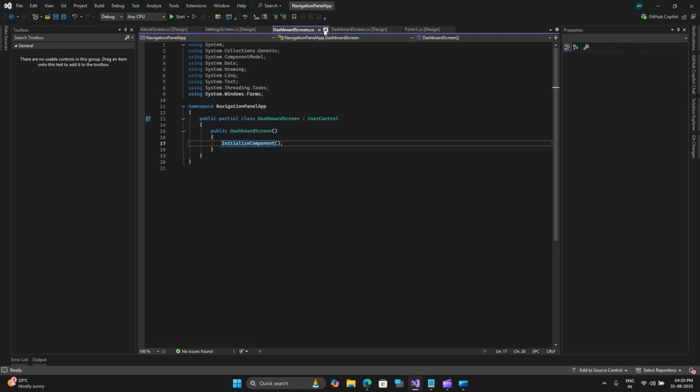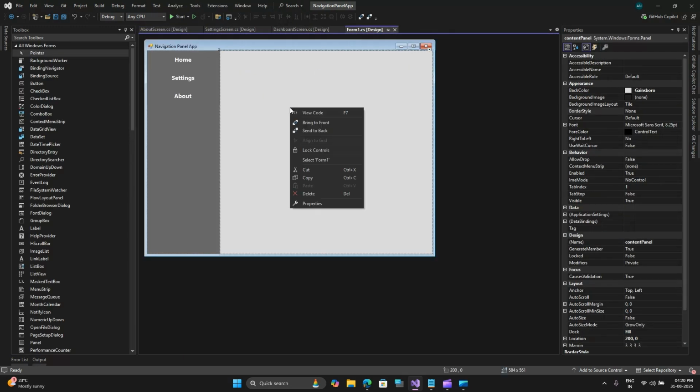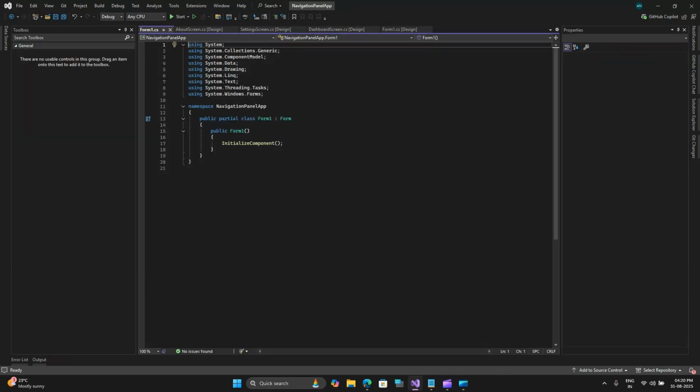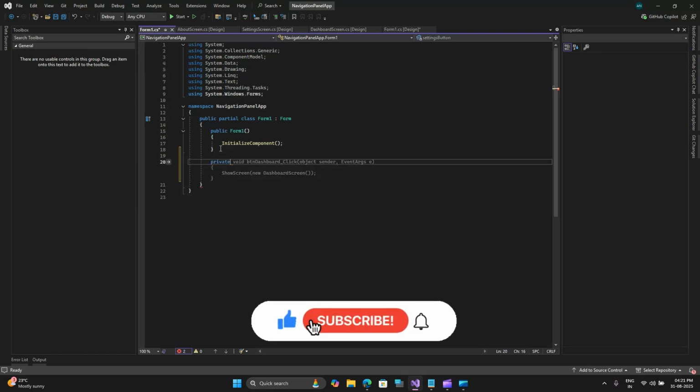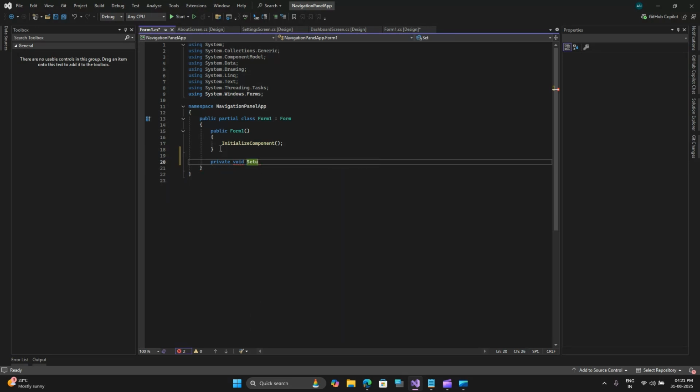So let me close all of this. I don't need it now, and I will go to the code behind now and write the following code that will help me trigger and highlight the buttons at the same time. So let me first create a method called setup layout. So this method is of type private void setup layout, and this will not take any parameters.